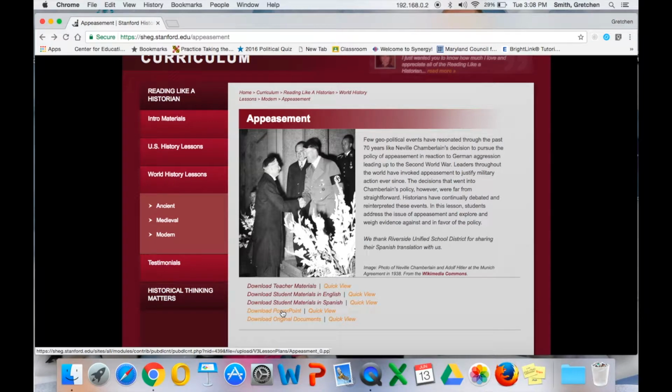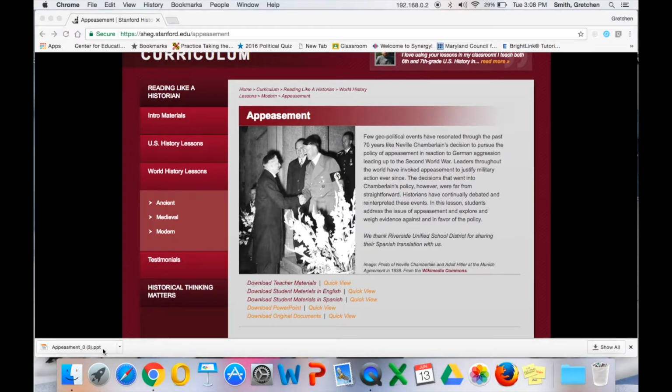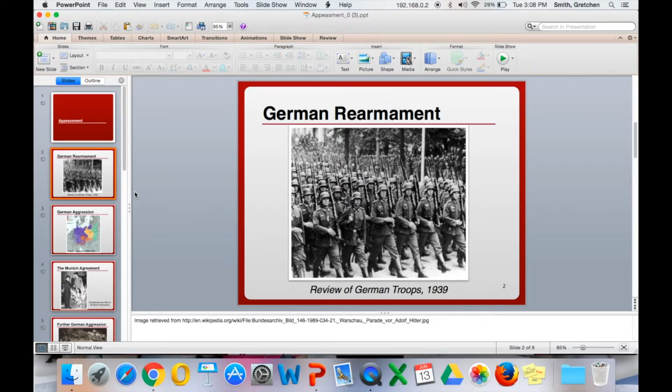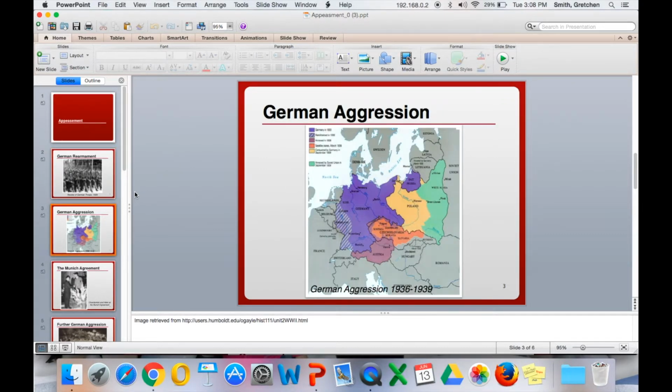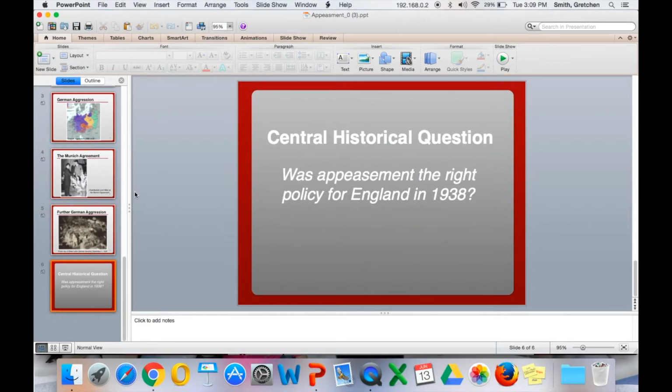Let's take a look at the PowerPoint that can be used to give students background information. You can download the PowerPoints and modify them if you like, or share them with students. This PowerPoint uses a series of visuals to help activate prior knowledge. PowerPoints typically end with a look at the central historical question. This helps focus student learning on the topic at hand.